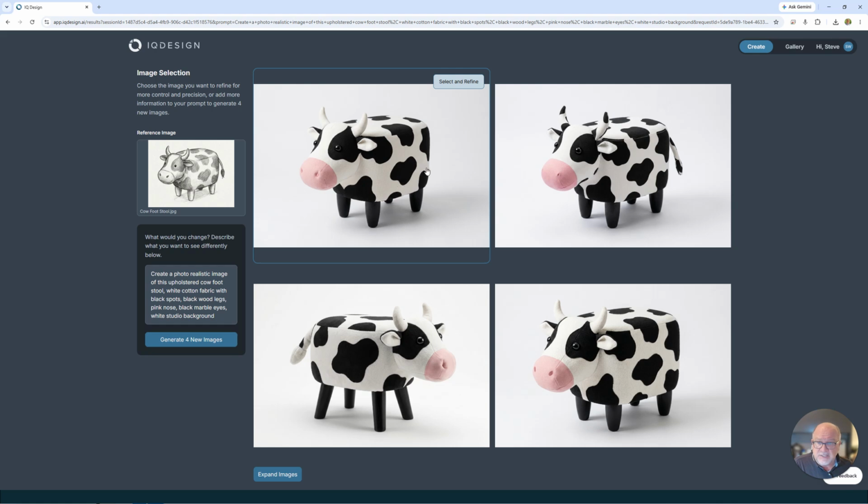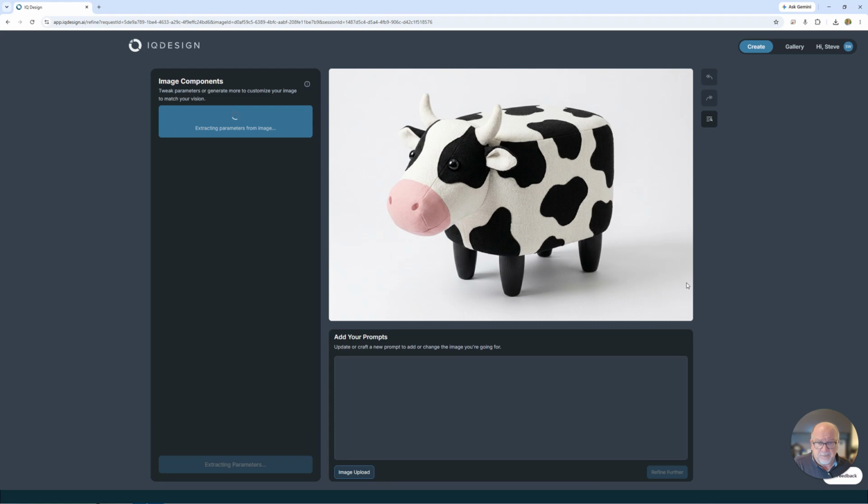This I like. It's done the things that I like. These two seem to be similar. This has got the spotted part on the horns, which I don't like. So I think I'm going to choose, I like this one. It's a little bit larger in the frame, so I'm going to select this one.